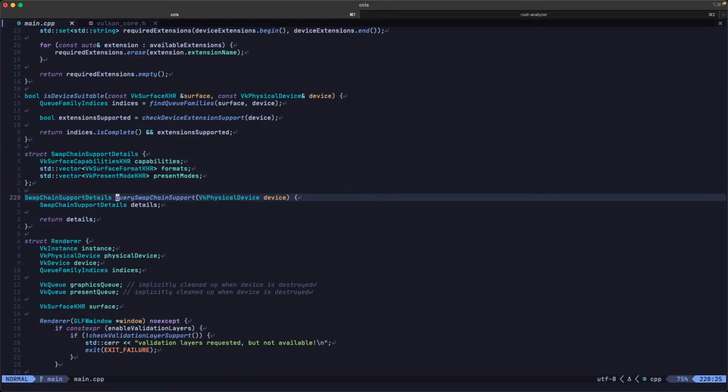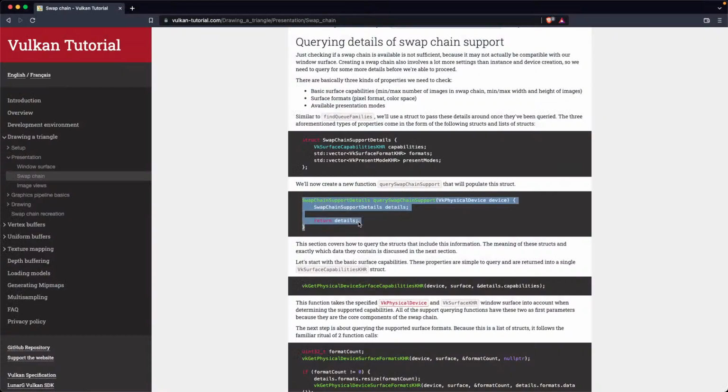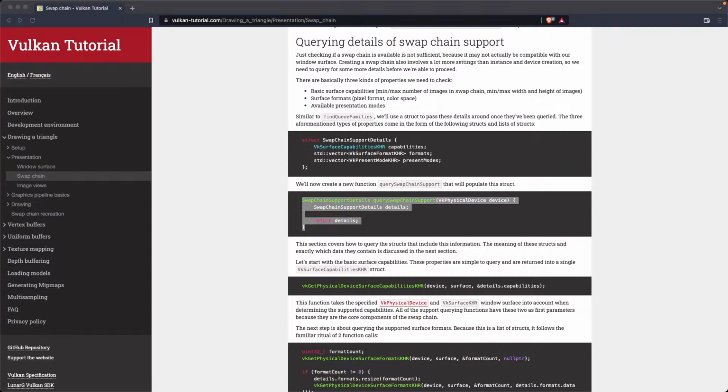I can make this a static function? Maybe? Should I make it a static? Maybe not. I could make it a static.